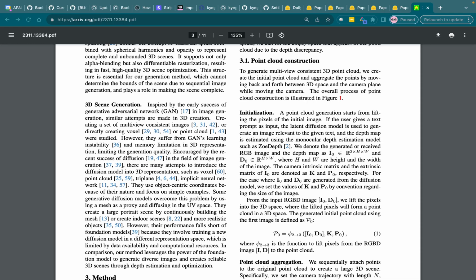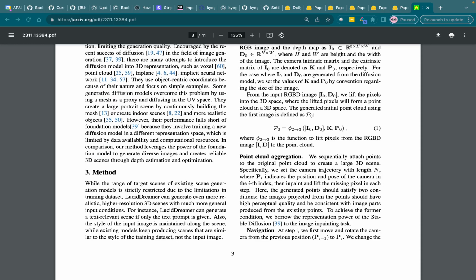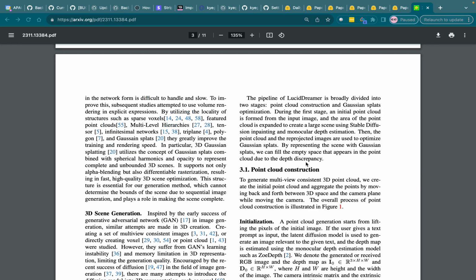3. Method. While the range of target scenes of existing scene generation models is strictly restricted due to the limitations in training dataset, LucidDreamer can generate even more realistic, higher resolution 3D scenes with much more general input conditions. For instance, LucidDreamer can generate text-relevant scene if only the text prompt is given. Also, the style of the input image is maintained along the scene, while existing models keep producing scenes that are similar to the style of the training dataset, not the input image.